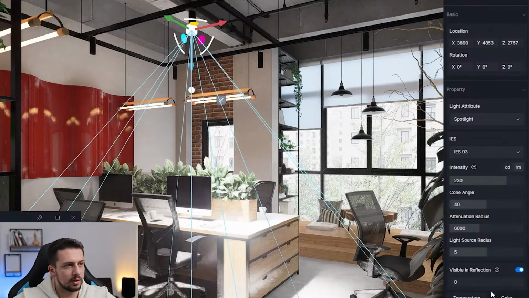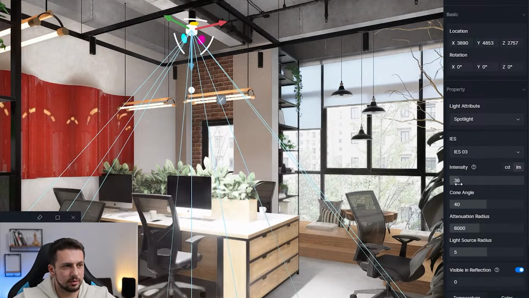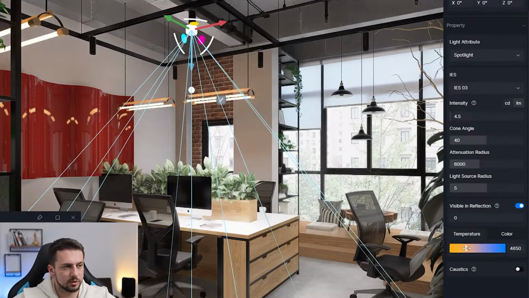Let's go to IES profile. Let's use this. Let's decrease the intensity by a lot. Let's make the temperature something like this.